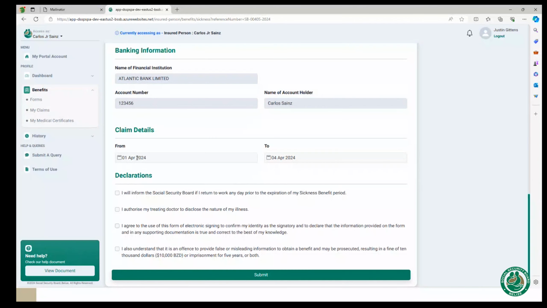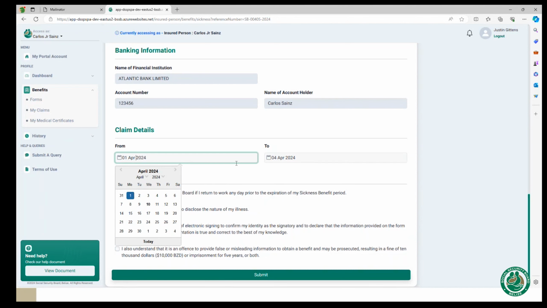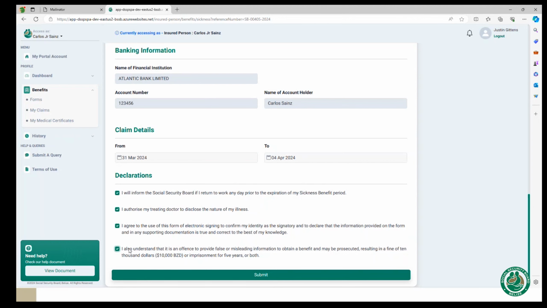And at this point, we pre-populated the claim details, the dates that he's requesting sickness benefit for. These came from the medical cert that the medical providers entered. But of course, he can ask for any claim period that he desires. So I just changed it from the 31st instead of the 1st to the 4th. And he just has to give agreement to these declarations and submit.